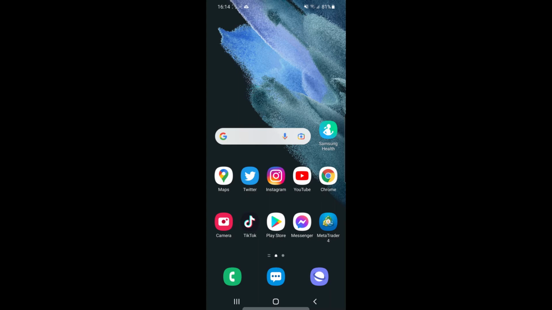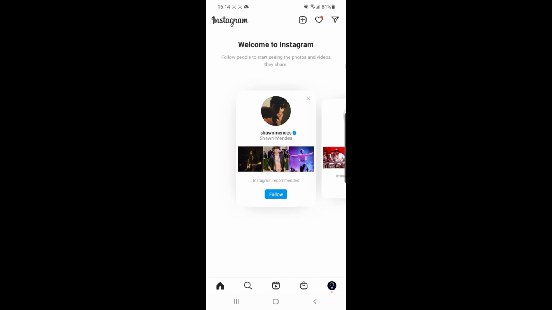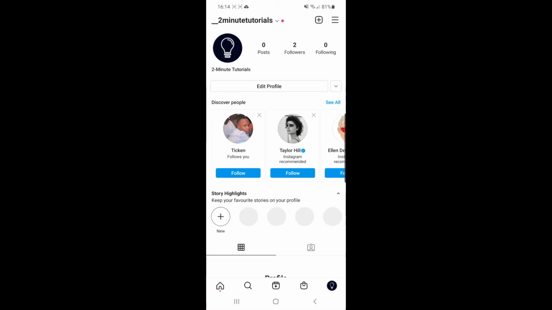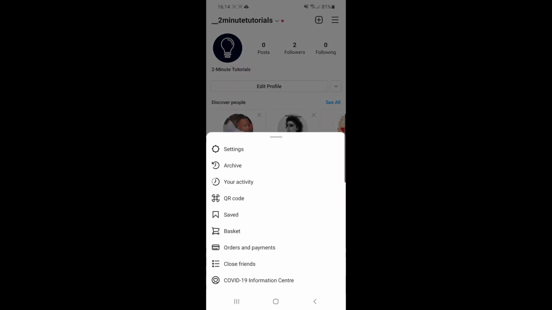So first of all, what you'll need to do is head over to your Instagram app. Once you open up Instagram, obviously you'll be on your home feed here, and from here you'll need to click on your profile picture in the bottom right hand corner of your screen. Once you click on that, you can then select the three lines in the top right hand corner. Once you select that, you need to select settings.